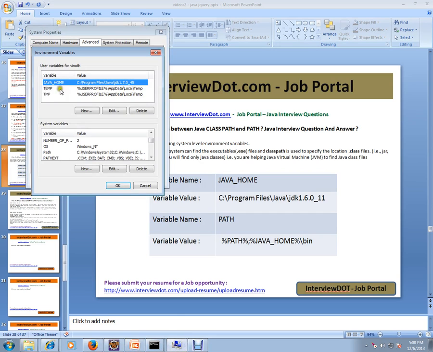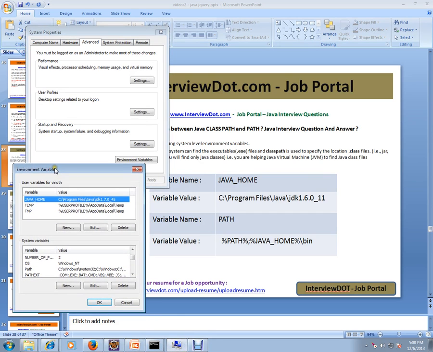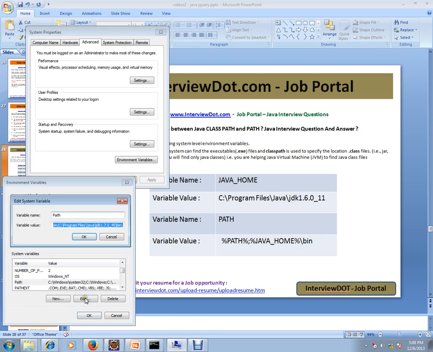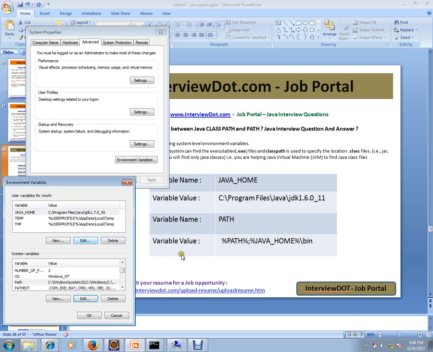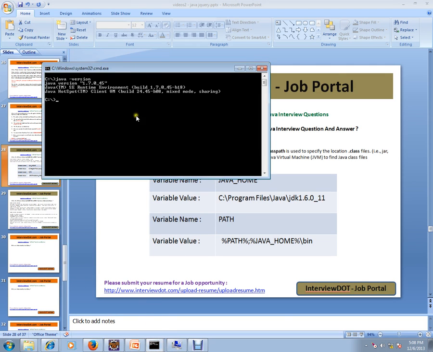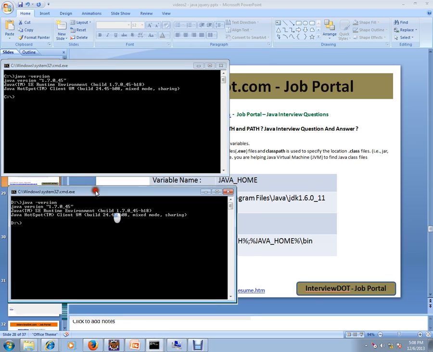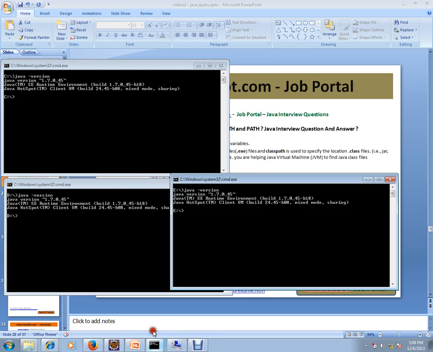If you go to environment variable, advanced system environment variable, here you have the path. I have the path variable and the corresponding variable value I have given. And if you go to the path, you can see here I have given the class path. This is class path and that is path. So from here the jar files will be taken. That's why from C drive, from D drive, and from E drive I'm able to access.